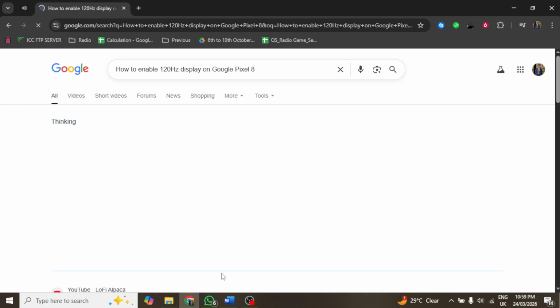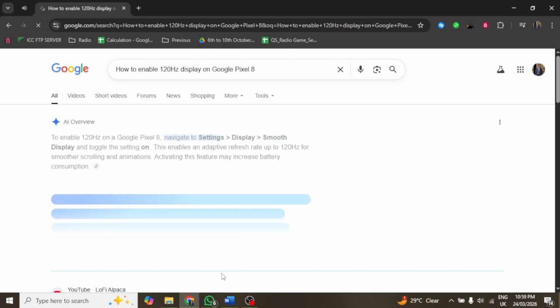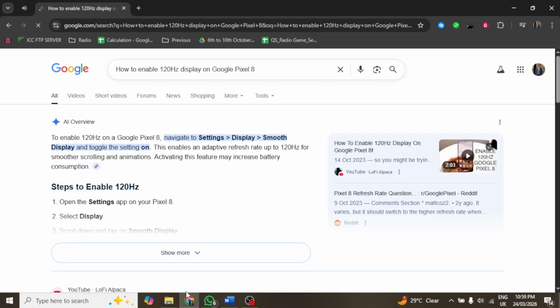It is important to ensure you are in the correct section, as this prepares you to enable the high refresh rate feature. After accessing the display settings, look for the toggle labeled Smooth Display. This option controls the refresh rate of your device. Tap on the toggle to turn it on, which will enable the 100 Hz refresh rate.